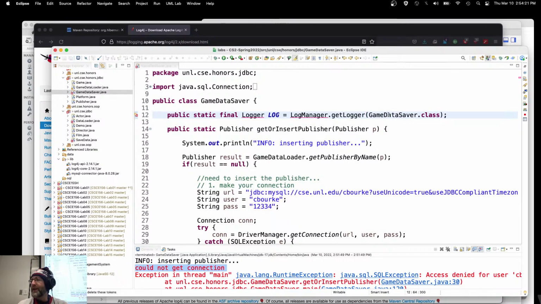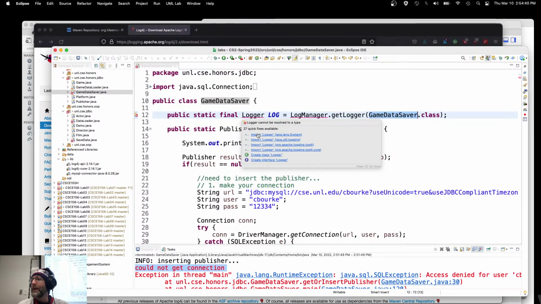Now, of course, you could say, well, I want a logger for the game class instead. But why are you logging game stuff in the game data saver? Right? So make it make sense. If you're going to log stuff about the game data saver, then it should be in the game data saver class, right? Just like everything else. So I'll go ahead and import this.